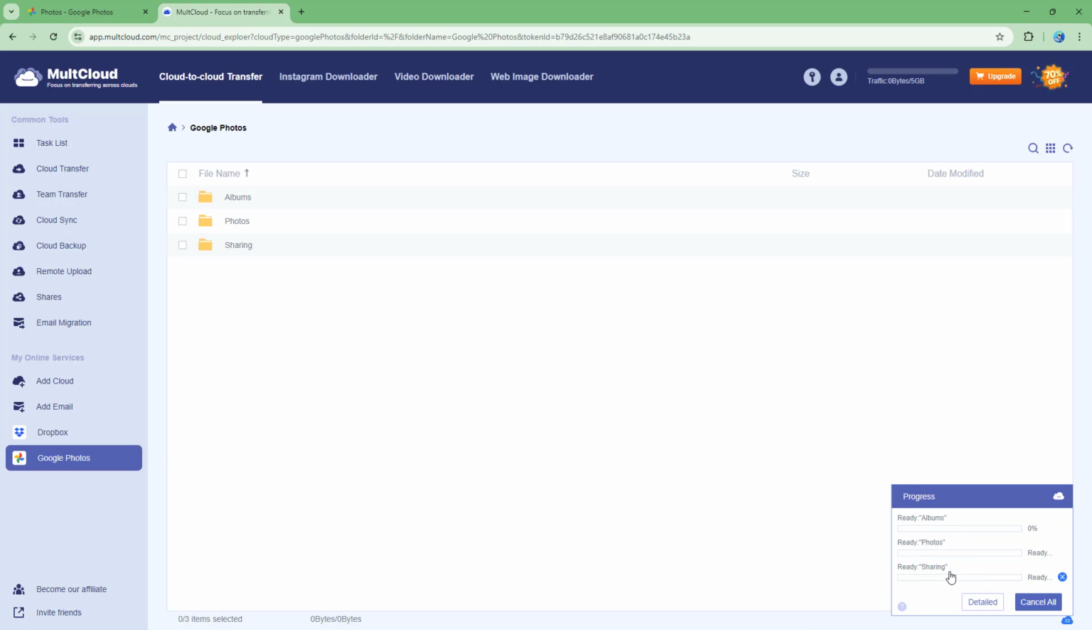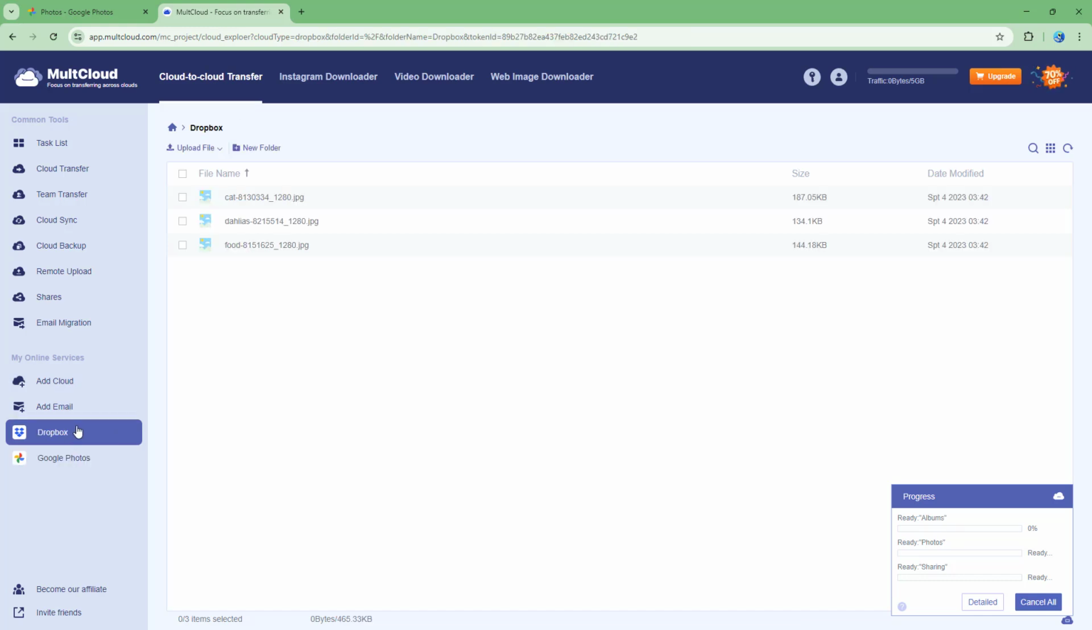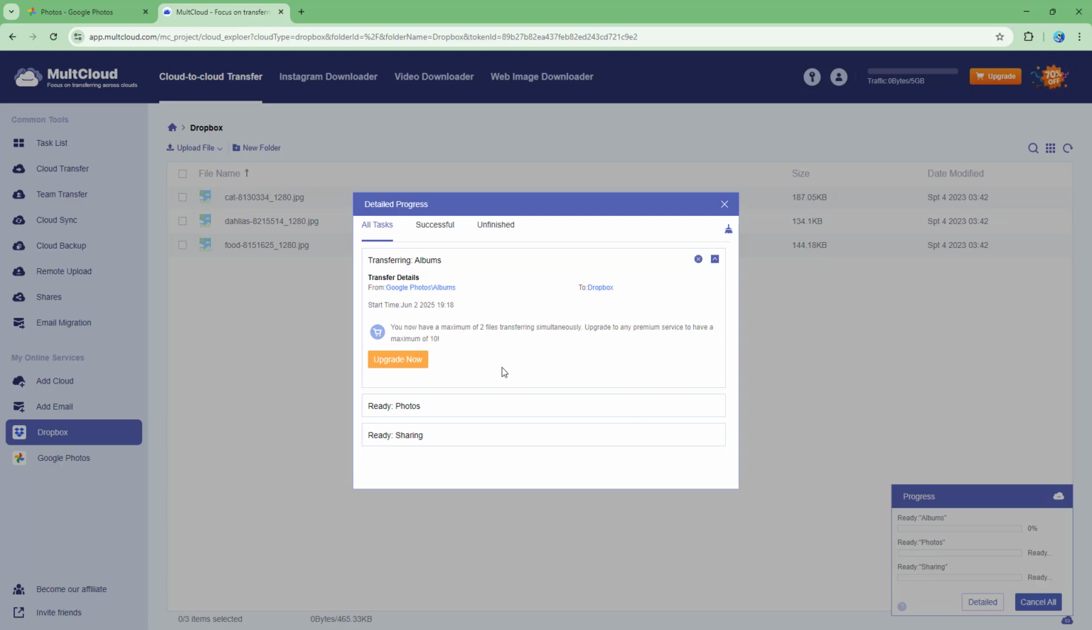So you can see that this is how you can utilize Multcloud and transfer the photos that you have in your Google Photos into other cloud services as you want. You can also see the detailed view, see the transfer details, and see the process. In a while it will be transferred, and then you'll be able to access all of your Google Photos in Dropbox. If you want to do a quick backup, or you're planning to change cloud, you can easily do this. And that is how you can transfer Google Photos to another account easily by using Multcloud.